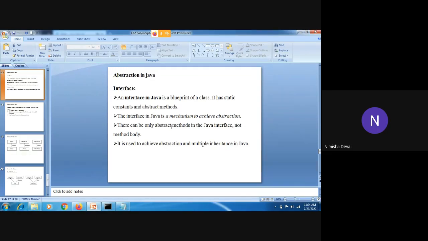It is used to achieve abstraction and multiple inheritance in Java, which is not possible with the help of classes. So here interfaces are used. Java interface also represents the is-a relationship, meaning the inheritance concept can be achieved from here. Single inheritance, then multi-level inheritance is also achieved with the help of interfaces, but we cannot implement multiple inheritance with the help of a class.